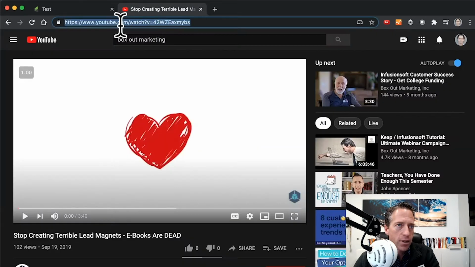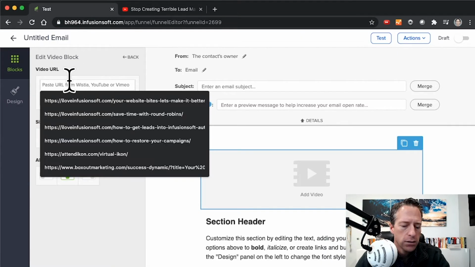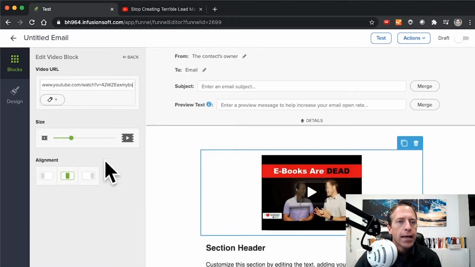Let's see, I didn't copy it apparently. Try that again. Copy and paste. There we go. And it'll bring in a screenshot of the video. Really what it's doing is it's not embedding the video itself. It's just bringing in a screenshot of it and overlaying a play button.